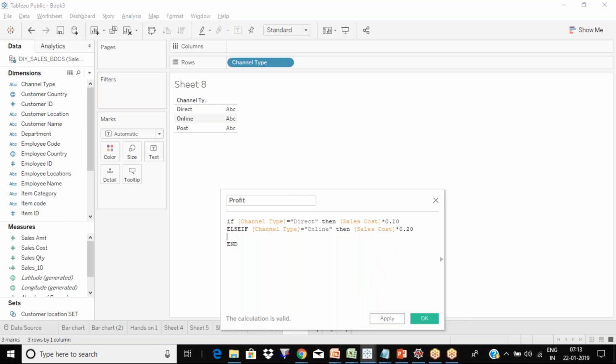For the rest, there is an else. That means if any row is not matching with this condition, and not matching with this condition also, the rest should go to else. Direct and online we have written, rest will be all the other rows. So I'm saying, else, directly for the rest of the rows, I want sales cost as 30%. Now all these values will go and be stored into the profit.